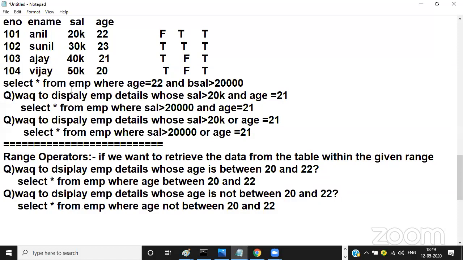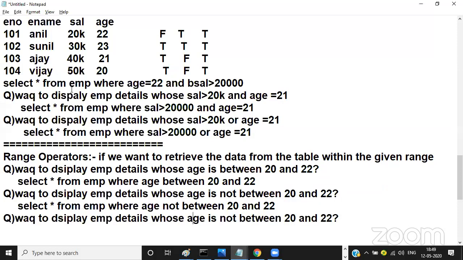For example, if I ask you, write a query to display the employee details whose salary is greater than 30,000, and whose age is between 20 and 22. More than one condition, no, use logical operators. And between mixed query, this one.